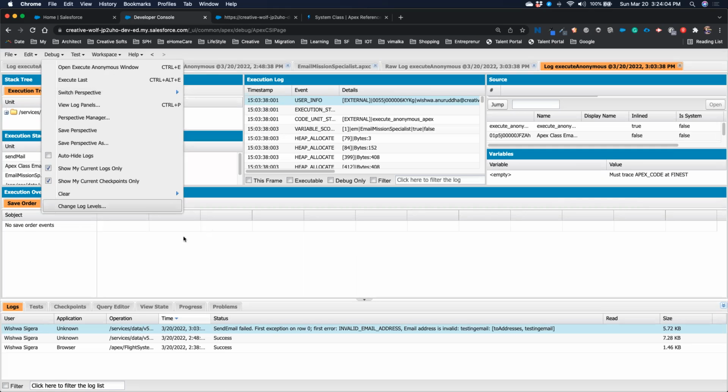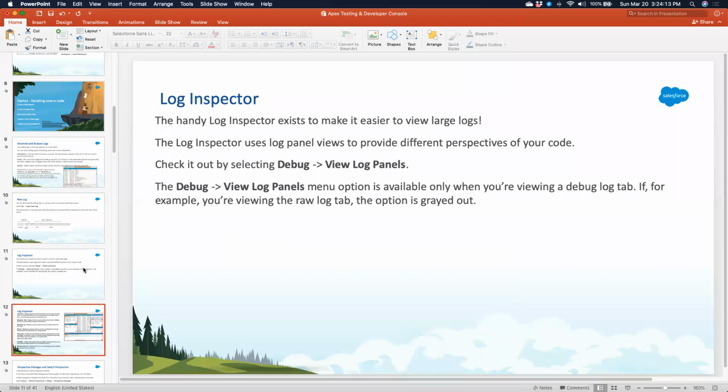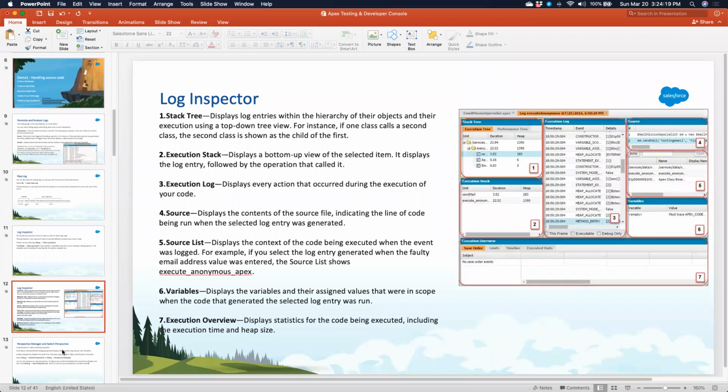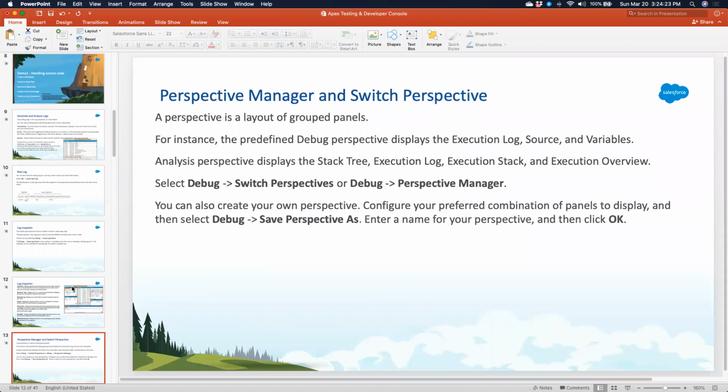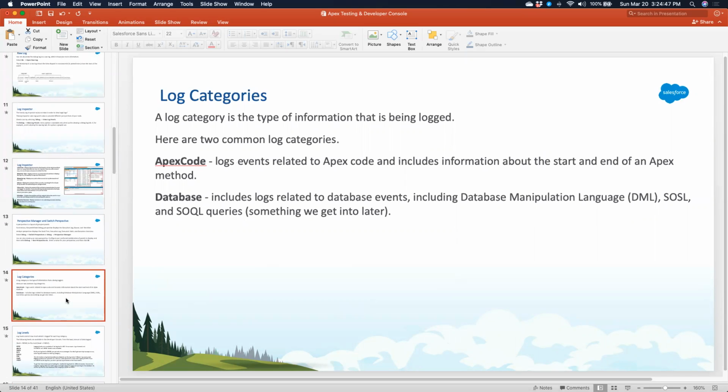Okay, let's go back to the slide. We have our first team manager. We have different sets of log categories. So these two are the most common log categories. I will show you other categories as well.